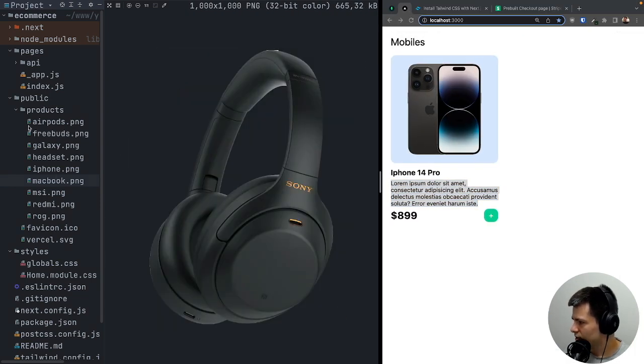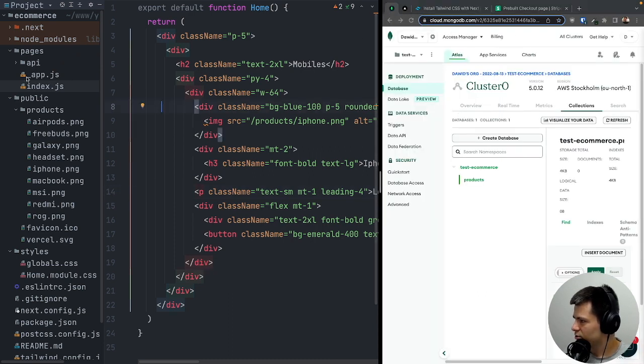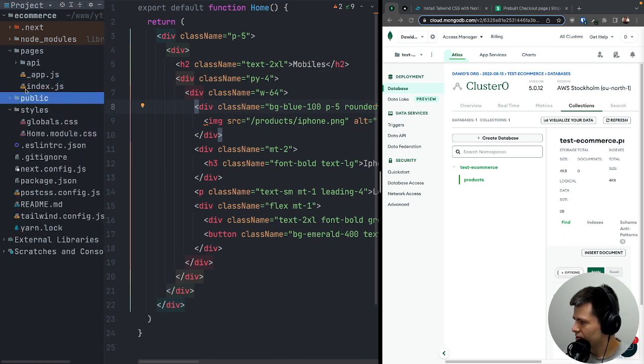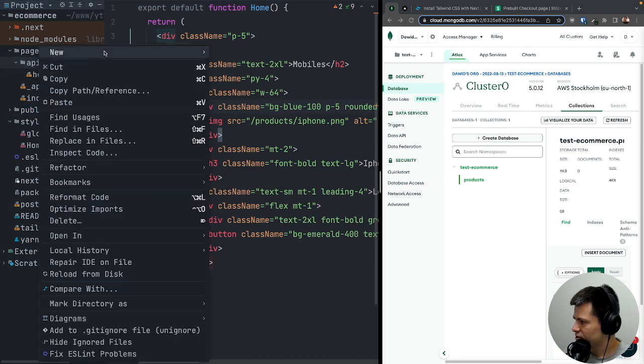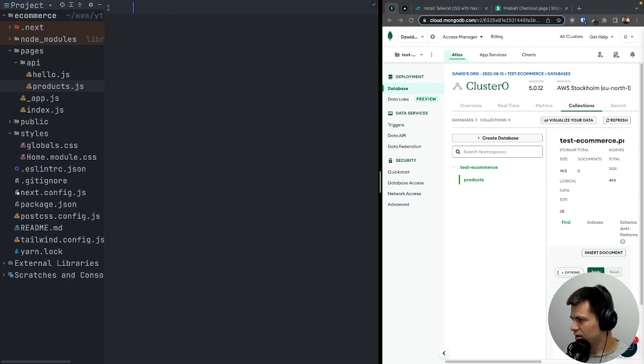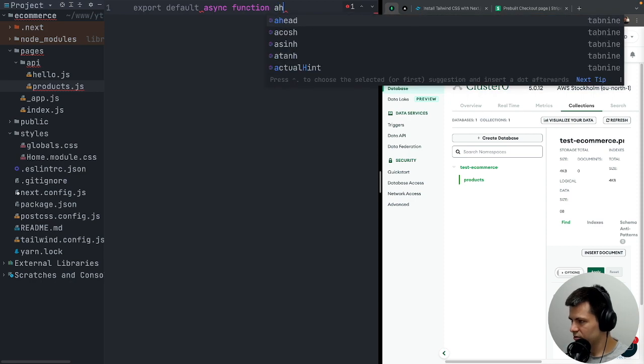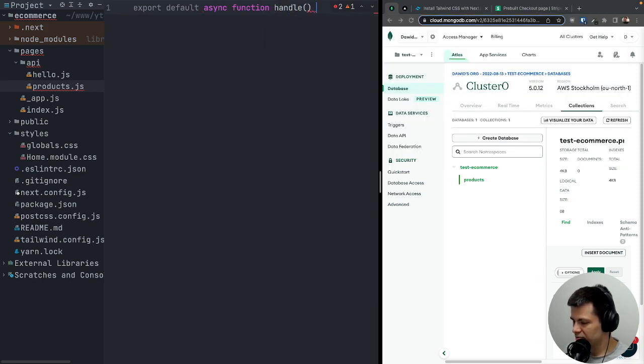So inside our index.js, we want to fetch all those products. So let's display them. So first we need to have a connection to our database. So we need to have it inside an API endpoint. So we'll close this public. Here we have API. Let's create a new file here. Let's call this one just products.js. And here, as always, export default async function, and let's just call this one handle. It doesn't really matter what the name of this function is. And we get here request and response as params.